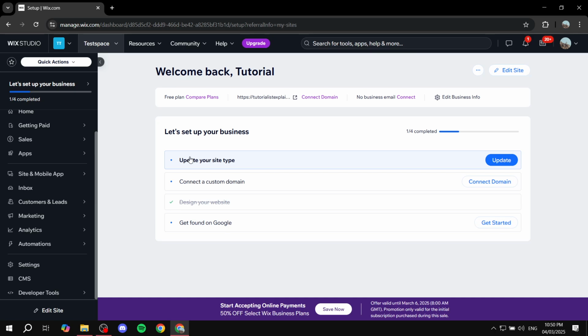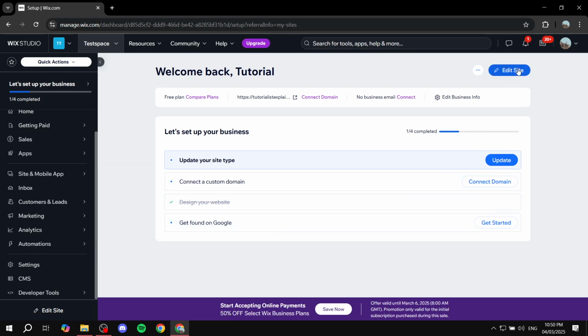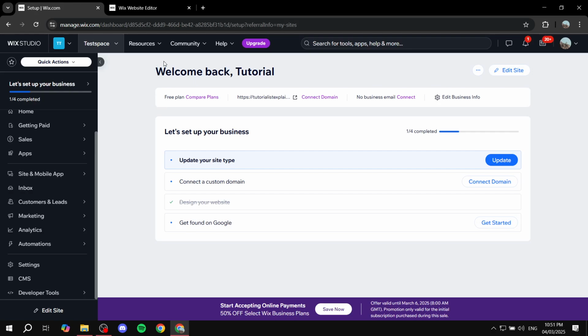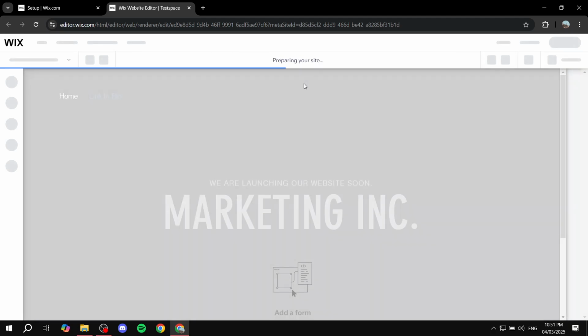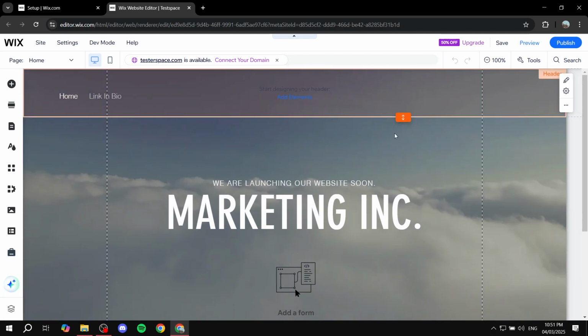So in the case that you actually want to do it from within the main dashboard, you can just go to Customers and Leads, and you'll find the second option to be Forms and Submissions. And also, if you go ahead and open up your site editor, you're also going to be able to find the form from there. But it is always good to start with the actual dashboard itself and then add it to your site. But before we do that, what I'm going to do is create the proper page for it, because right now we don't really have a page dedicated for a contact form.